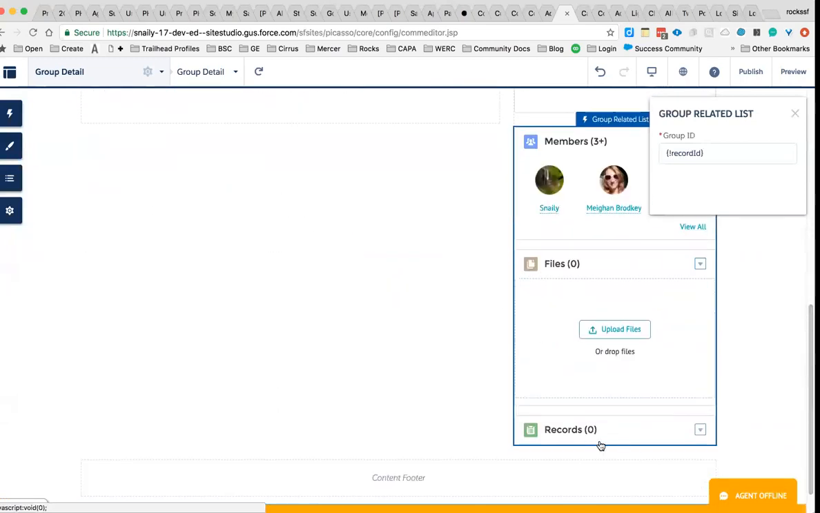You can choose to add members, files, records, and there's one other one. Shoot, I can't remember it, that you can add to a group related list. It's in the setup. What's available in these related list components is based on what is actually on the record page layout itself. So you can make all of those updates from the record page layout in Classic or Lightning in the setup area.